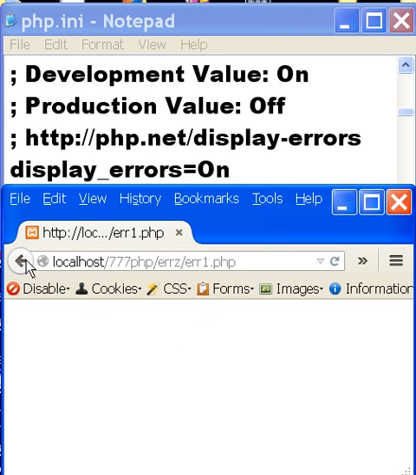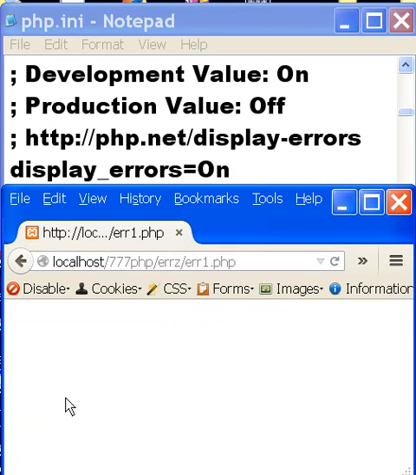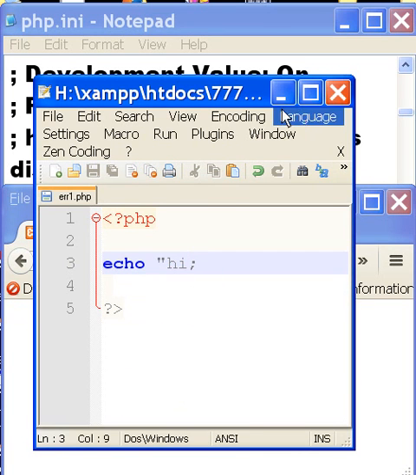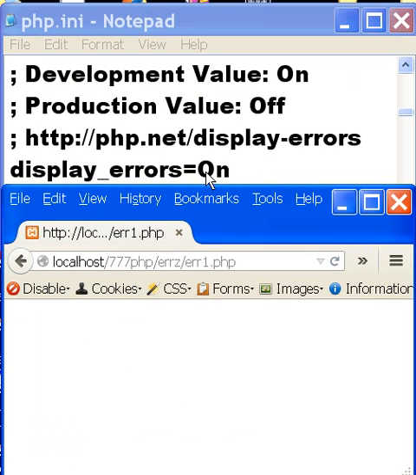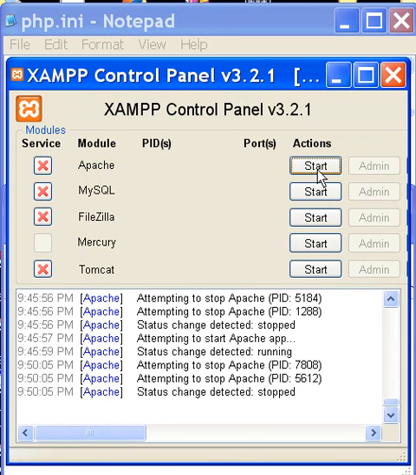Now, let me go back one. I'm going to run it again, but, oh, same problem. What happened? I have an error here. I turned display errors on, but it didn't show up. Well, the reason for that is I now have to go over to my server, shut it off, and turn it back on.